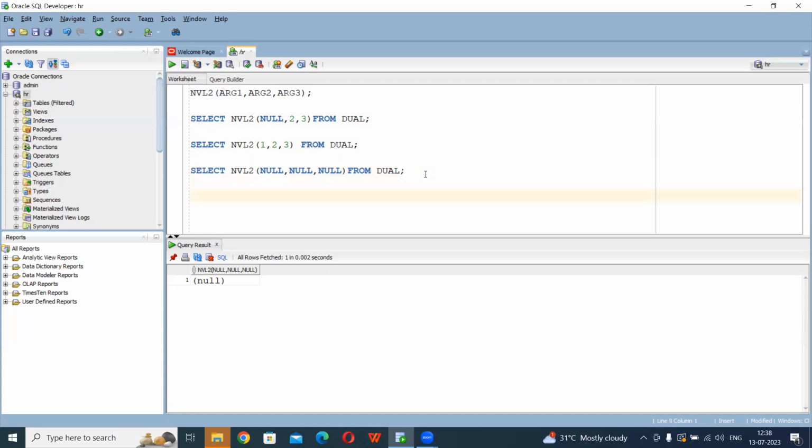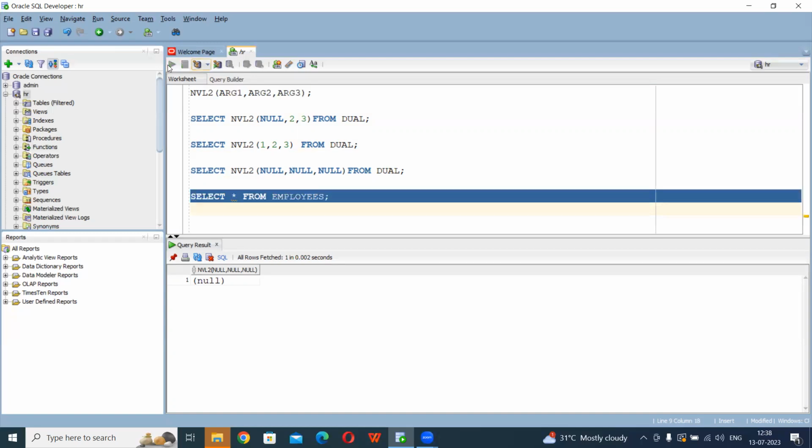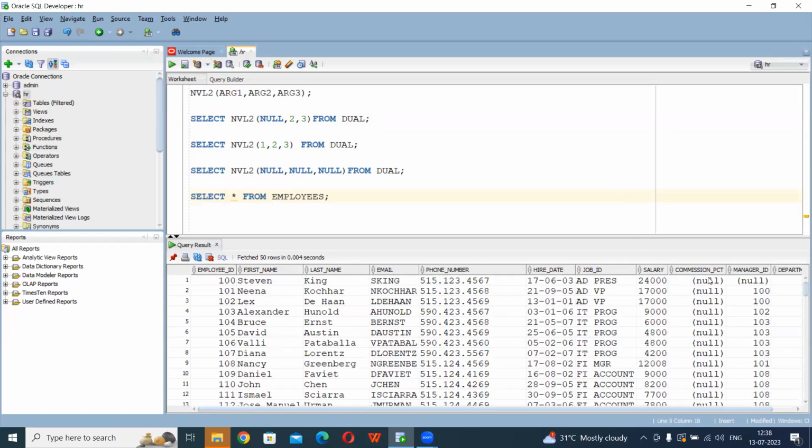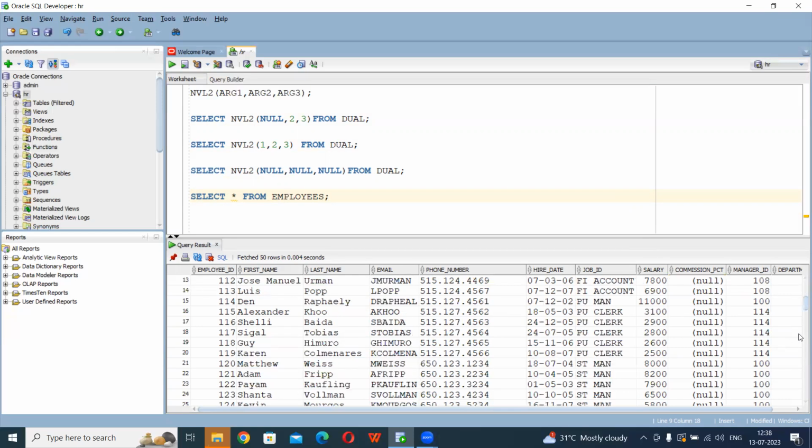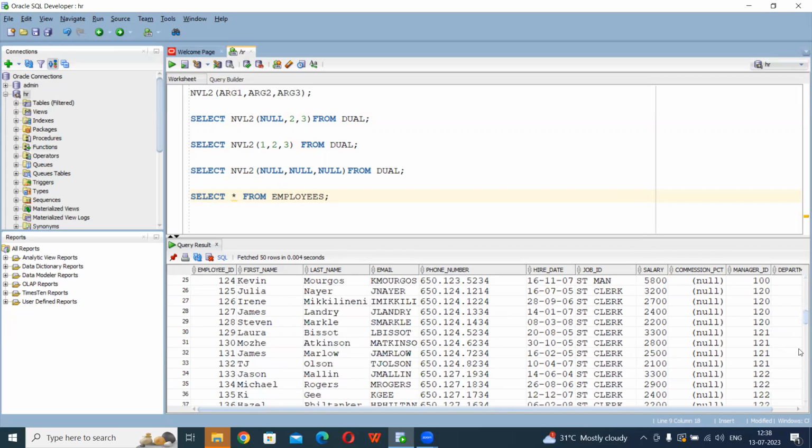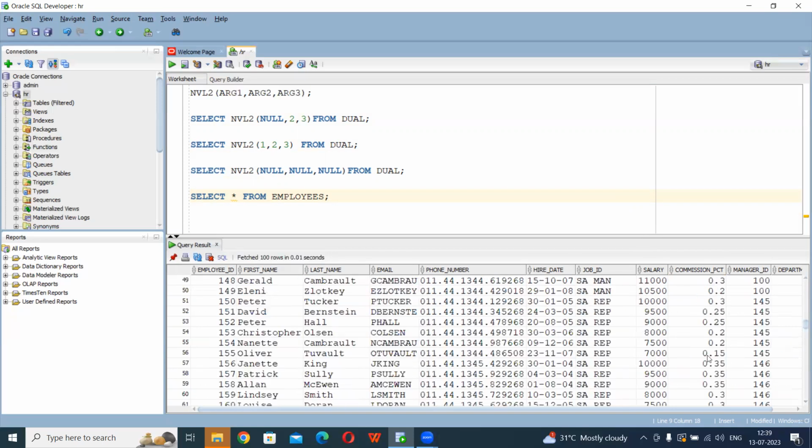Now we'll try to apply this NVL2 function on the employees table. For that, we'll write a simple DRL query. A simple DRL query for the employees table is select star from employees, and then I have terminated my query with a simple semicolon. So now let me run this query, guys. Again, I would try to apply my NVL2 function on this commission percentage column. In this column, wherever I have null, I would try to replace it with 0. Wherever I have a not null value, I would try to replace it with 1.